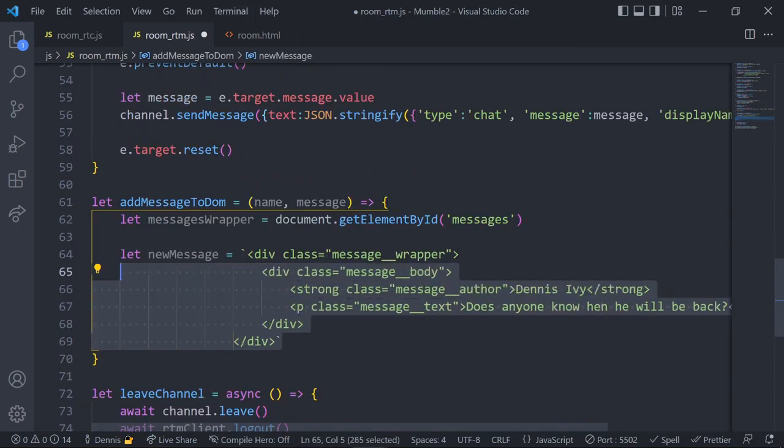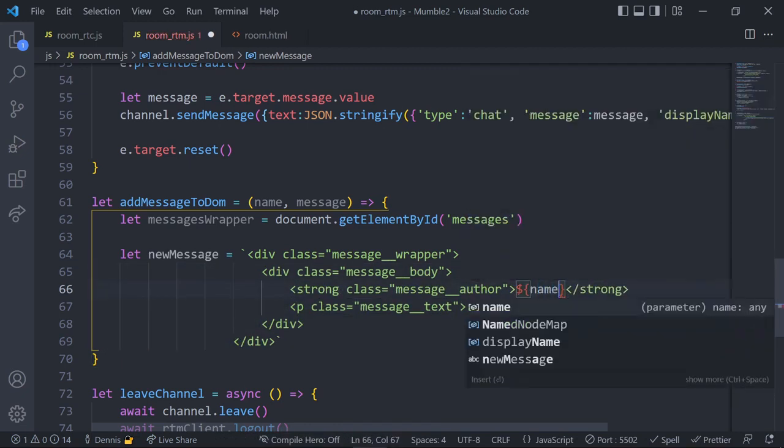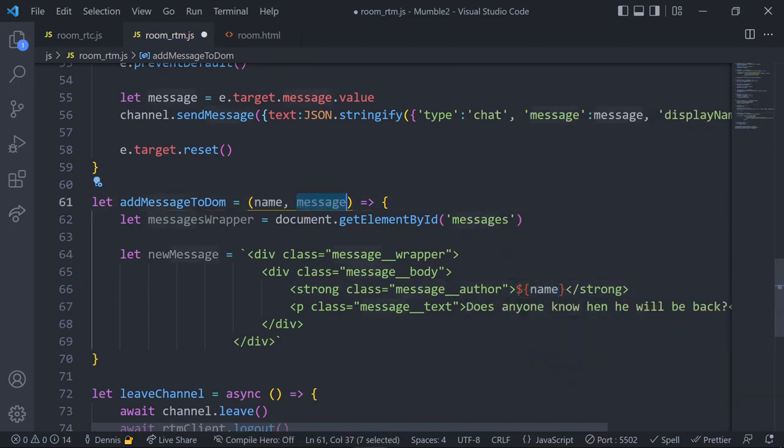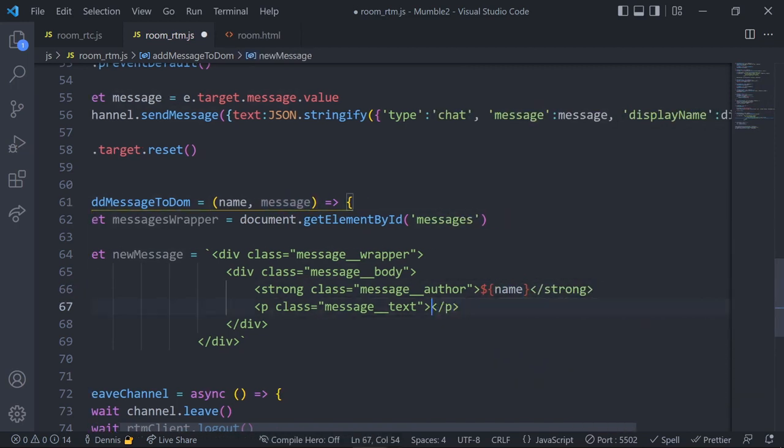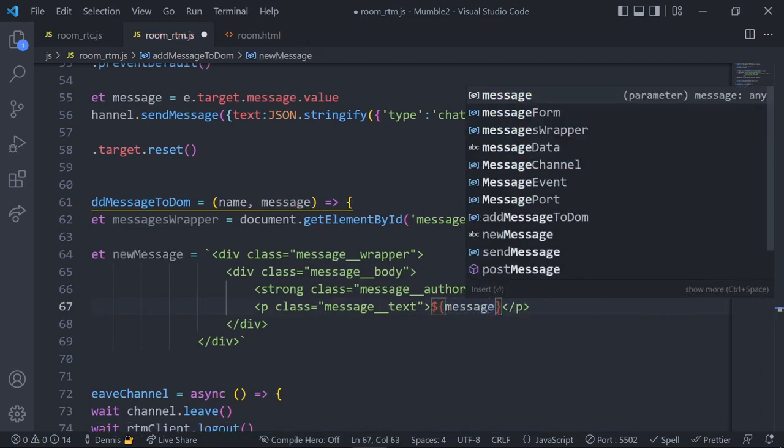Let's create some space here. And then for the actual name, all we need to do is go ahead and take this out, and we're just going to pass in the name of the sender, and then we'll take in this message right here, and we'll just remove the entire text value. Then we can just go ahead and throw in the message. So we'll throw in message right there, and there we go.